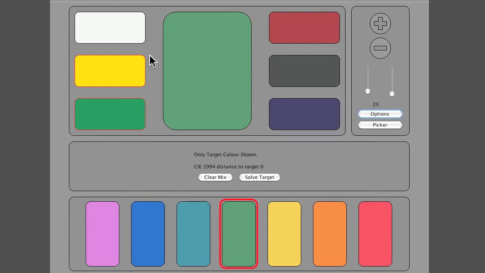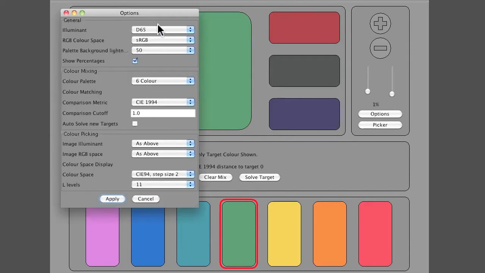Welcome back to PaintTutor. In this clip I'll show you the meaning of some of the options. Let's click on options. There we go.